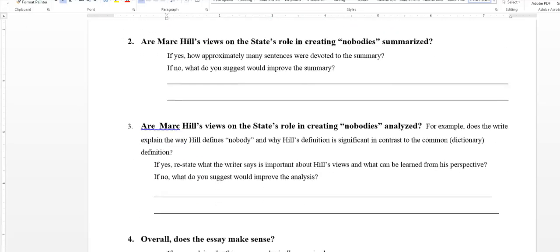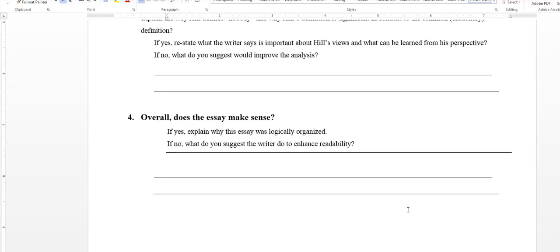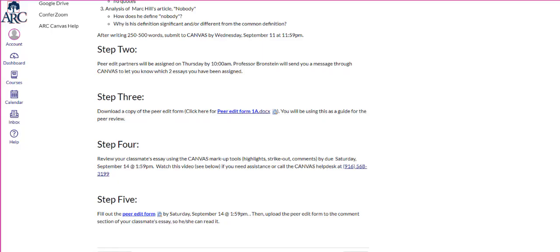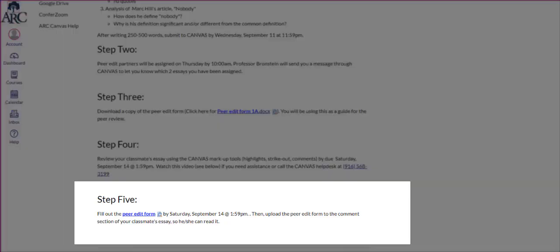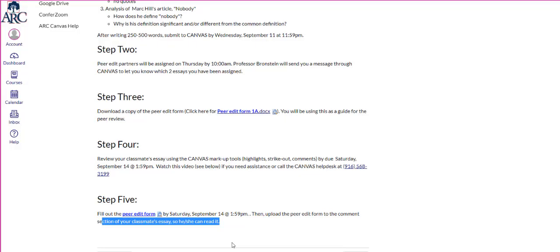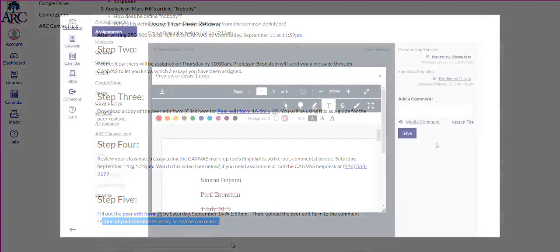Once you have answered all the questions on the peer edit form, you are now going to upload that peer edit form in the comment box. So you're going to fill out the peer edit form. You're going to upload this form to the comment section of your classmate's essay so he or she can read it. Let me show you how to complete that step.